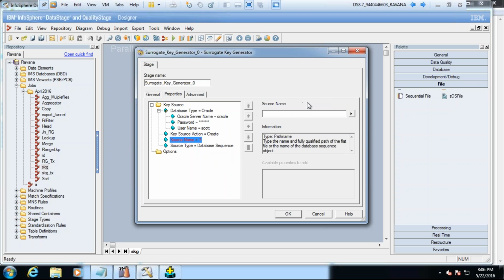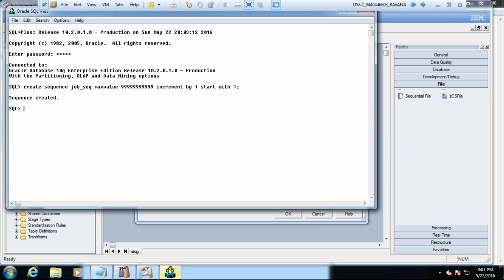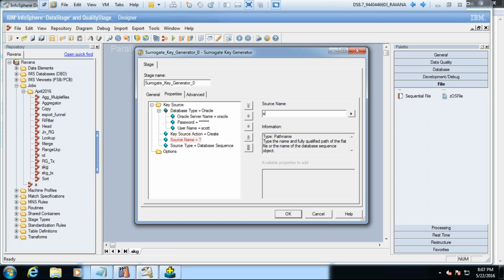So the source type is database and the source name is whatever sequence name you have created, the same sequence name you need to give. What is the sequence name? Job underscore sequence. So what is the schema name? Scott dot job underscore sequence. Clear? Yes.